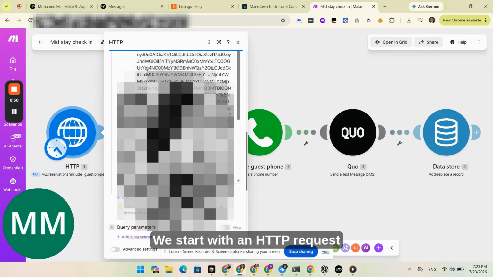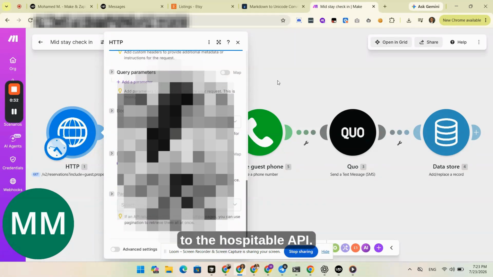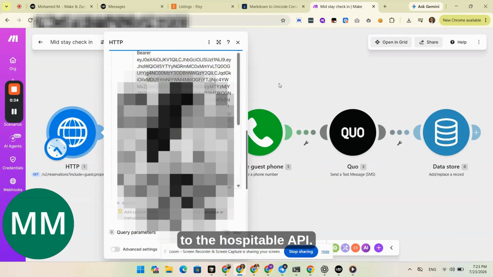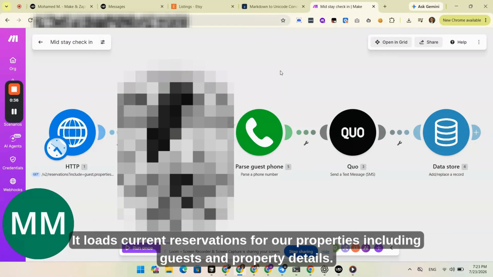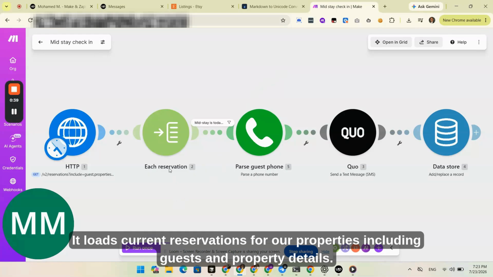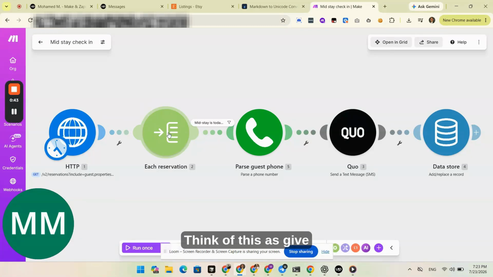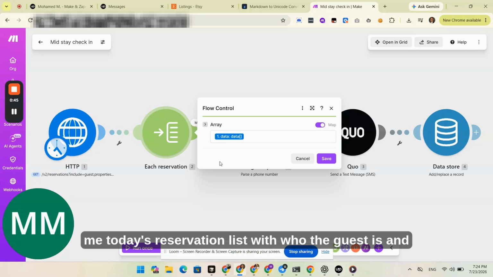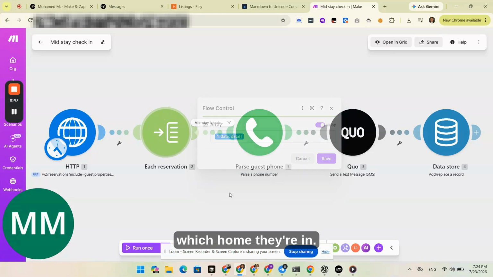We start with an HTTP request to the Hospitable API. It loads current reservations for our properties, including guest and property details. Think of this as: give me today's reservation list with who the guest is and which home they're in.